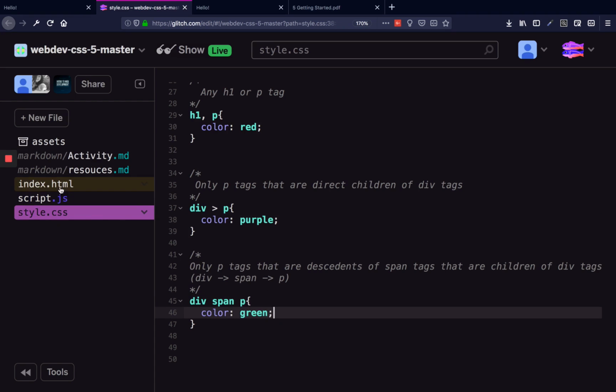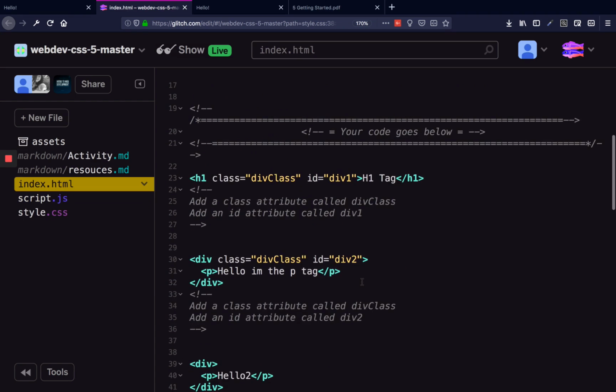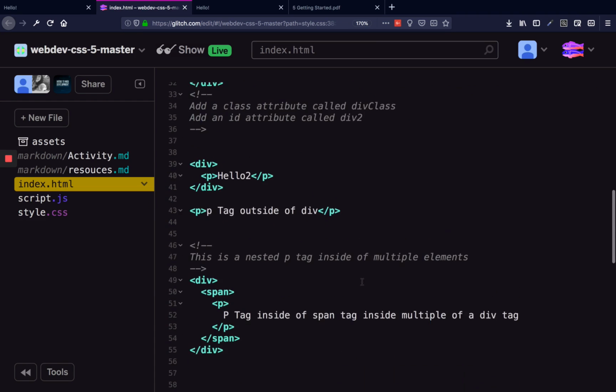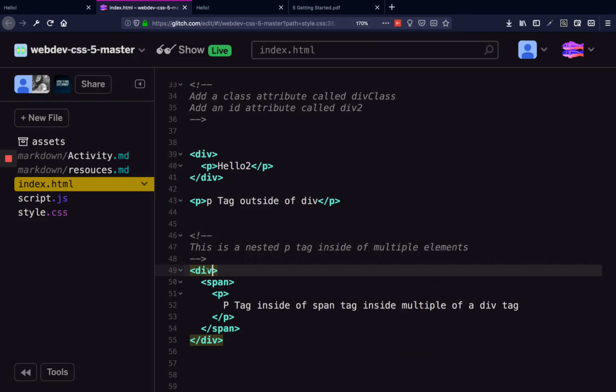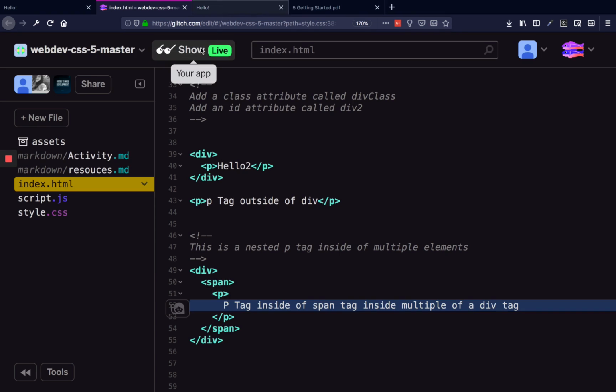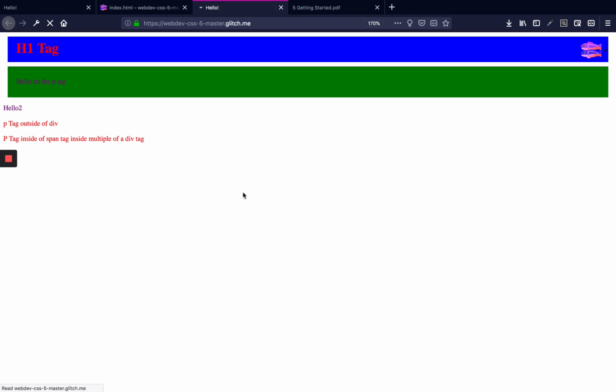So what does that apply to? That would be like if we wanted to get over here. Do we have a nested span? Yes. And do we have a p tag inside of that span? Yes. So it here should be purple. When we take a look, it's really hard to tell, but it looks like we actually did not get what we wanted.